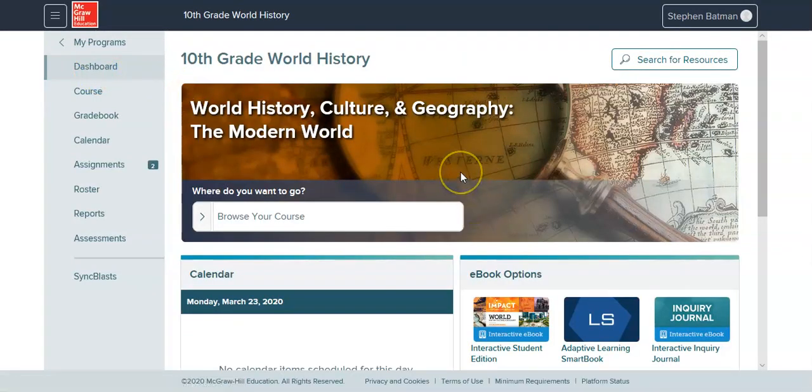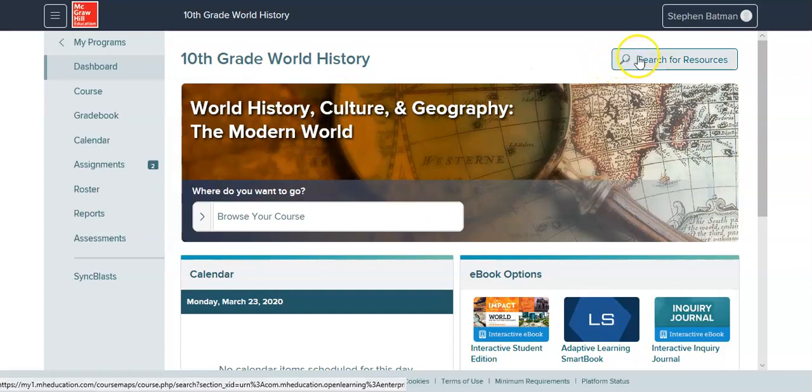The alternate way to take a look at most of these resources would be as a library access. So what we've just done is look at the resources as they are connected to the chapters themselves and the lessons themselves. The alternative to that is just to go into them as if this were a library. And for that task, I'm going to come over here to where it says Search for Resources, and this is very straightforward.